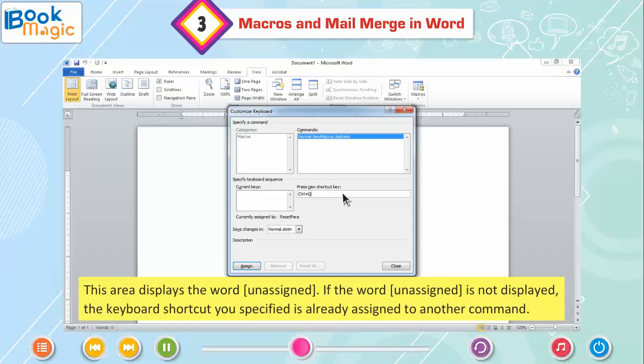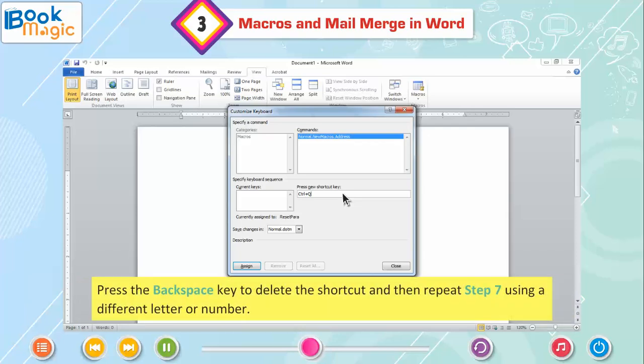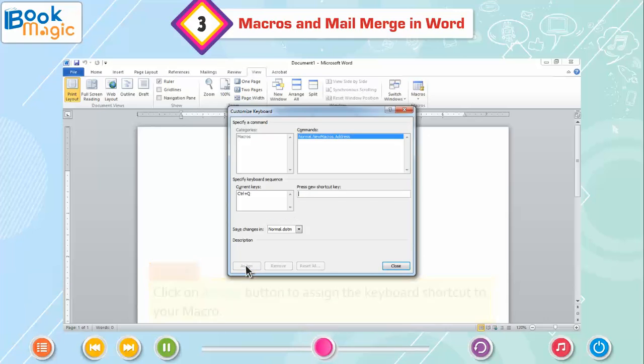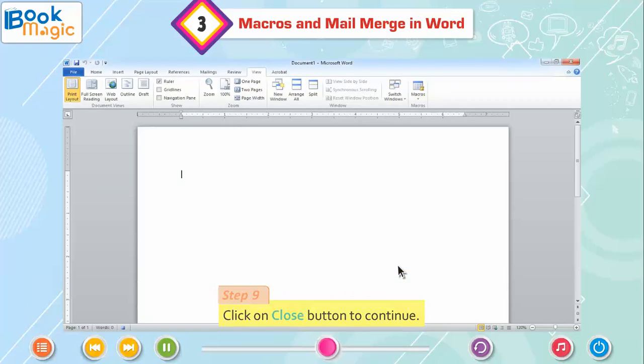This area displays the word Unassigned. If the word Unassigned is not displayed, the keyboard shortcut you specified is already assigned to another command. Press the Backspace key to delete the shortcut and then repeat Step 7 using a different letter or number. Step 8. Click on the Assign button to assign the keyboard shortcut to your macro. Step 9. Click on the Close button to continue.